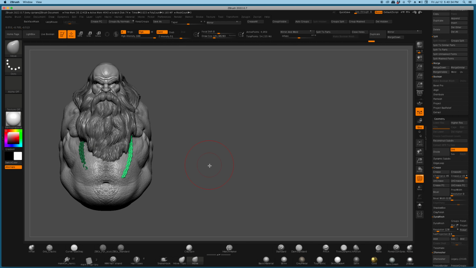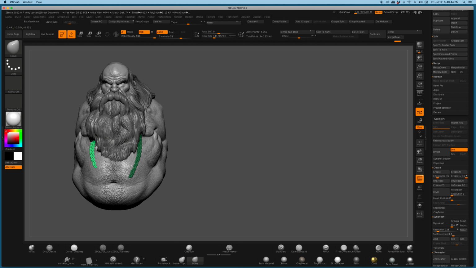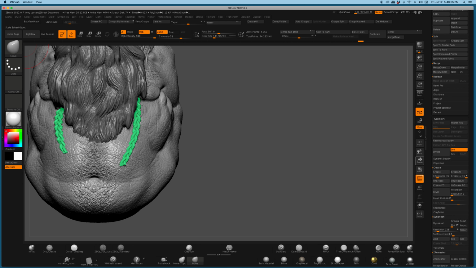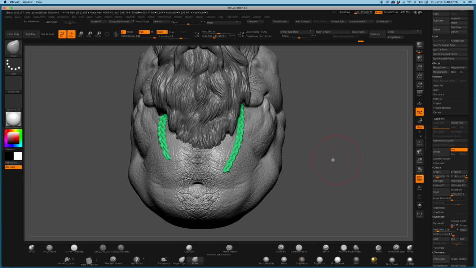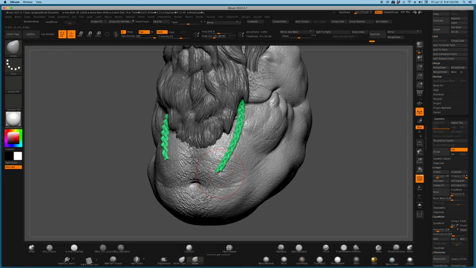Okay, so there's the main braid. That's a great brush. I would encourage you to look for it. It will help you and save you a lot of time. It's basically a curved tubes brush, but it makes two tubes and it twirls them around together, makes a braid. You could probably do that by hand with curved tubes, but this will save you some time.